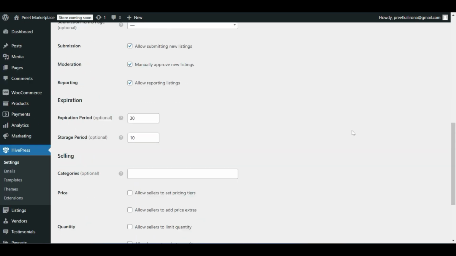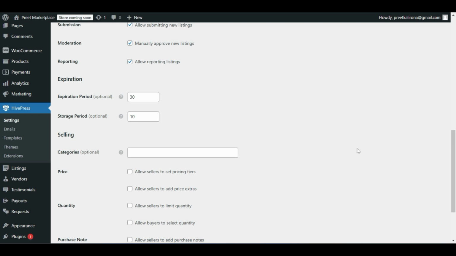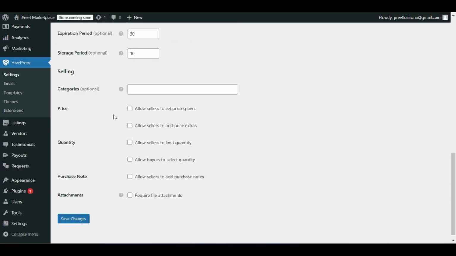Okay, one more important thing: how you can set price tiers for the sellers. You have to go to HivePress Settings. Make sure you have activated the WooCommerce and HivePress Marketplace plugins, and then you will see this setting where you can choose the category for which you are going to allow these features. Price: allow seller to set price tiers. This will allow sellers to set different pricing tiers.